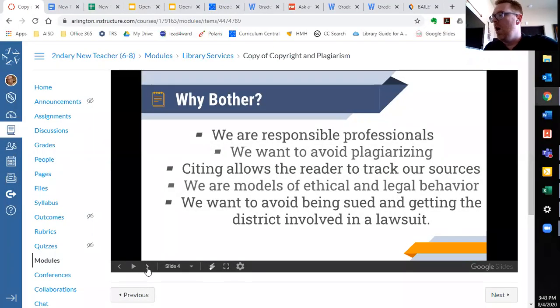Why bother? You bother because if you created something, you would not want it to be plagiarized and used without credit. And so we want to provide the same courtesy. We want to be ethical models for our students. And we want to also avoid being sued and possibly losing our jobs.